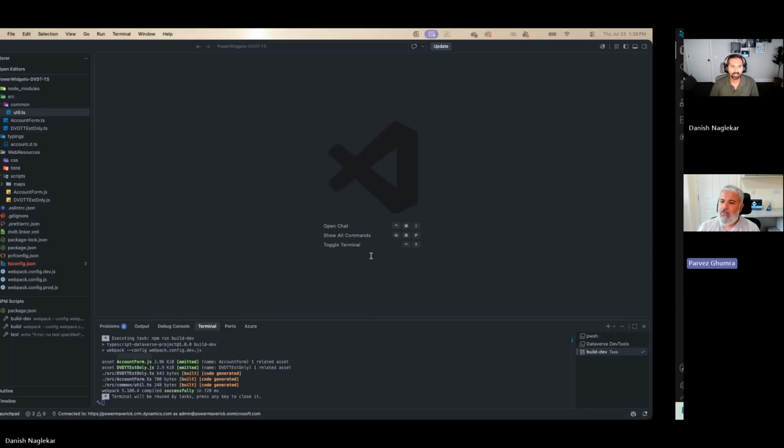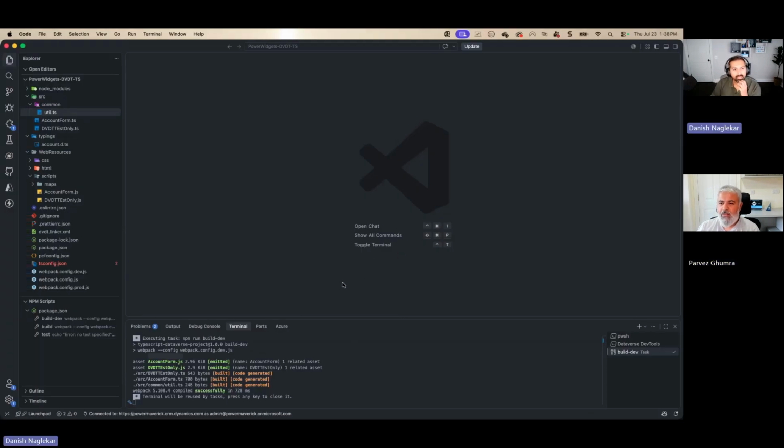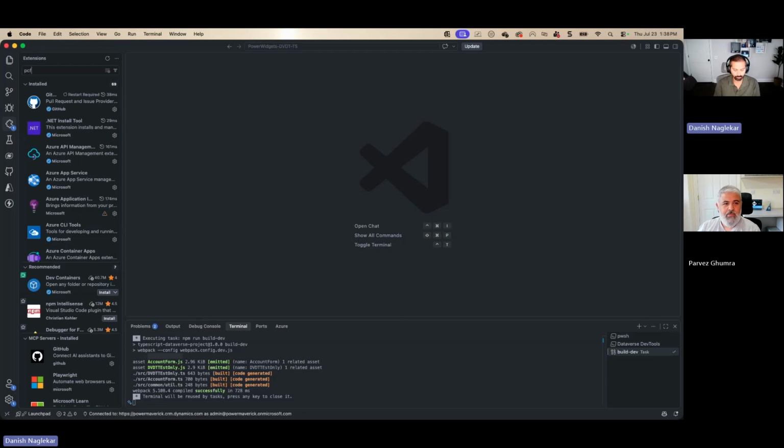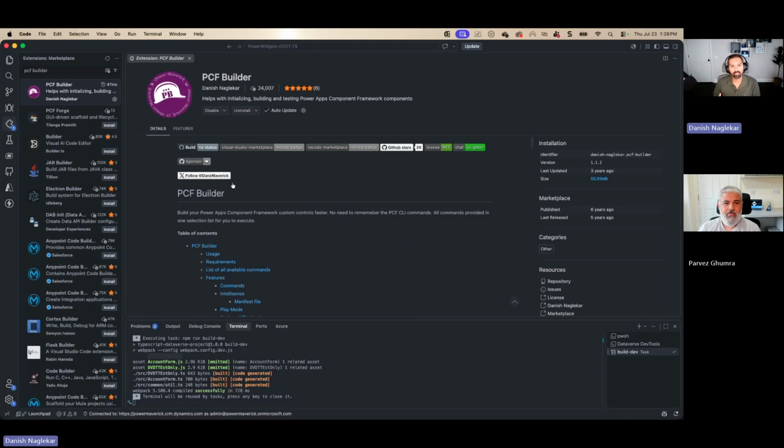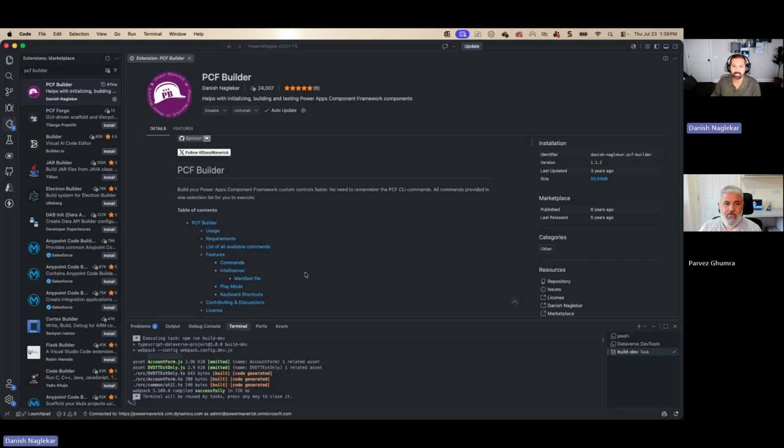I guess PCF controls. PCF is a different extension, which is not part of Dataverse Dev Tools. If you go to extensions and search for PCF Builder, you should be able to use this. The PCF Builder extension has a different set of features because it is very specific to PCF. It gives you IntelliSense on your configurations and manifest files, and it has commands, so you don't have to worry about remembering the commands. And the other thing that I did in this one, which is very unique, is the play mode.